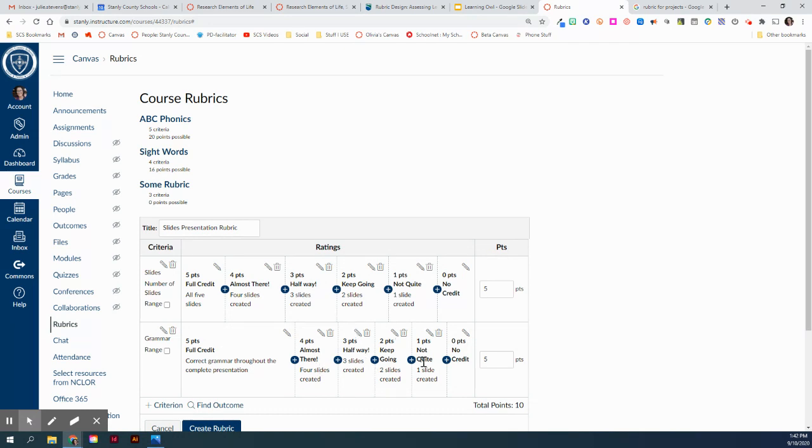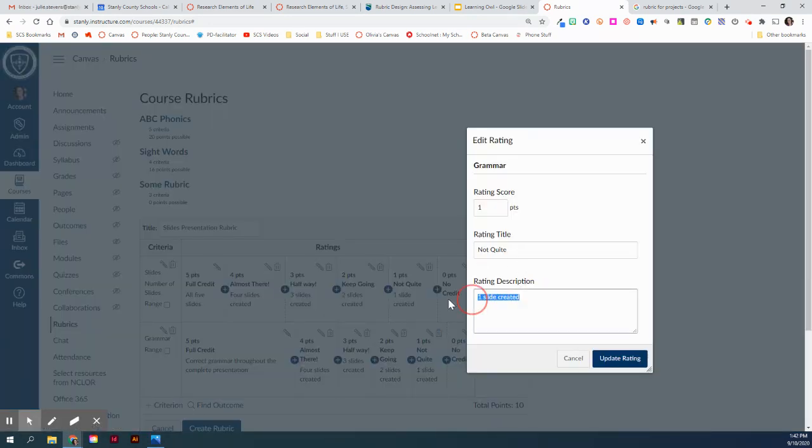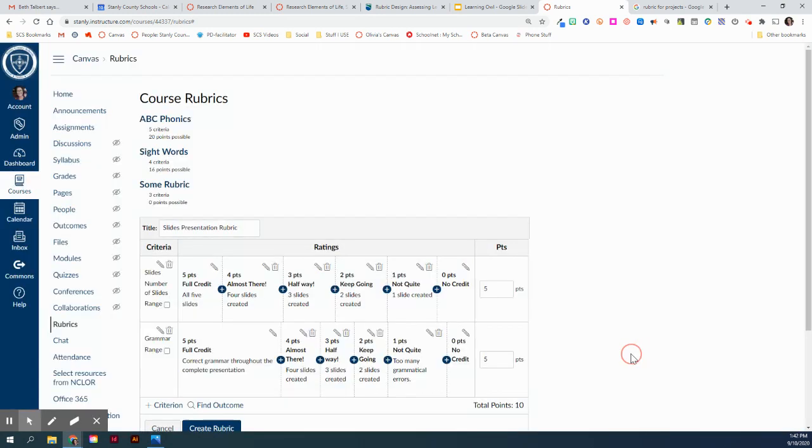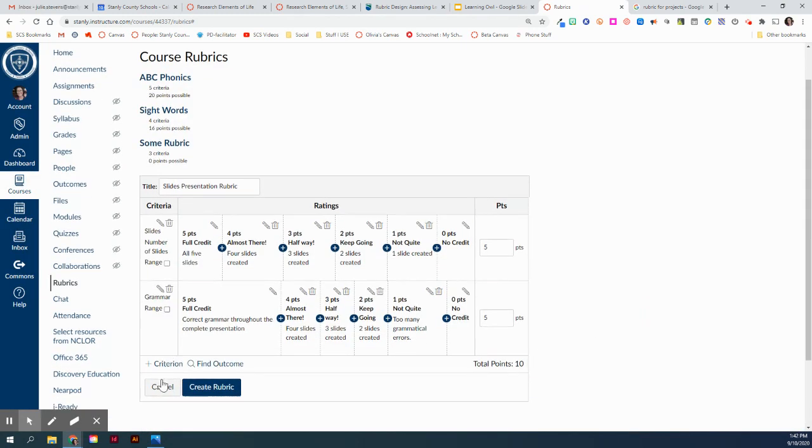And I'm going to go through each one of these again and edit those all the way down to 1, which would be too many grammatical errors. And I will keep adding criteria and the ratings throughout till I have an entire rubric created.